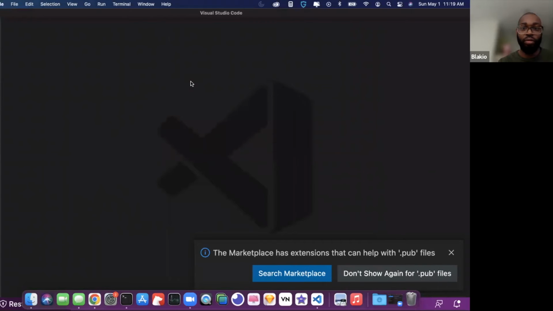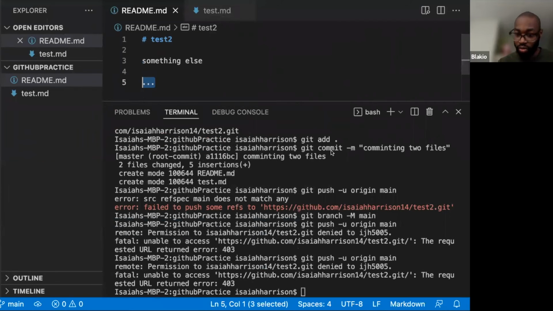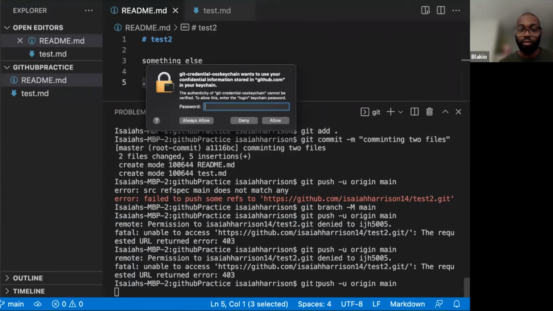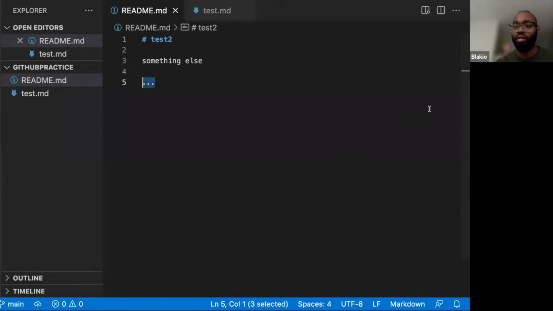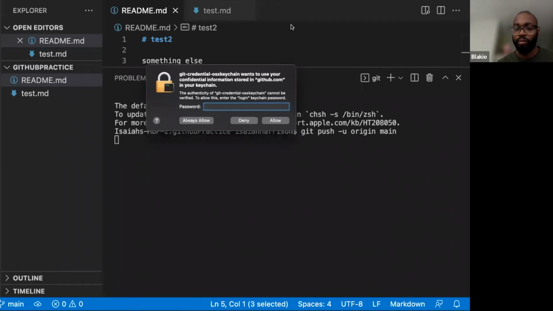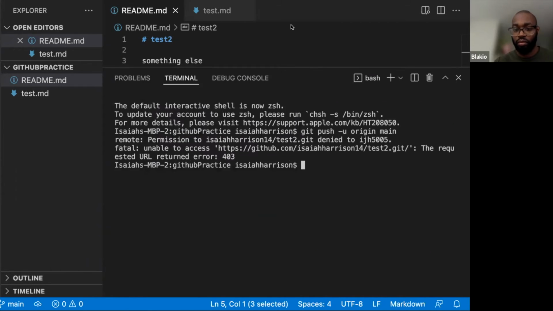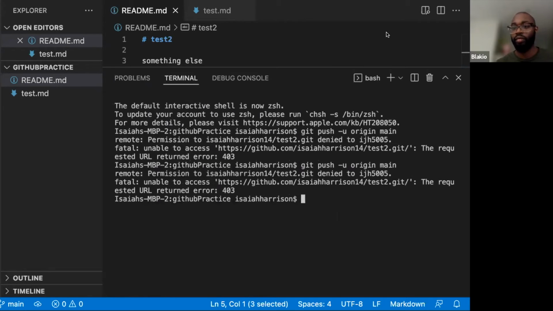Let me try this again. Let me try to add my code to GitHub again. Hopefully this works. Why is it, oh, that should not ask me that. Okay, still not working. Let me close this. Sometimes you gotta open up a whole new terminal.